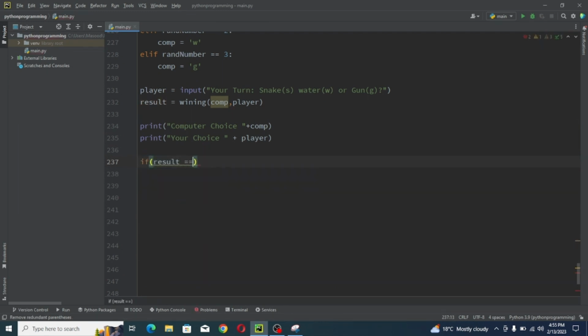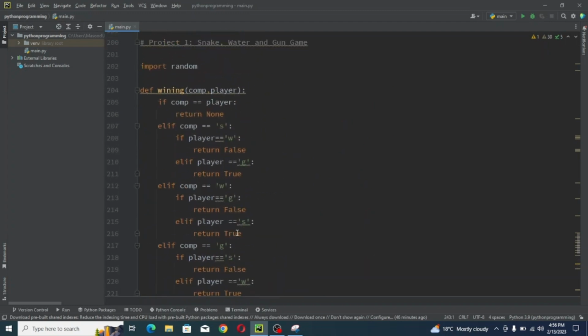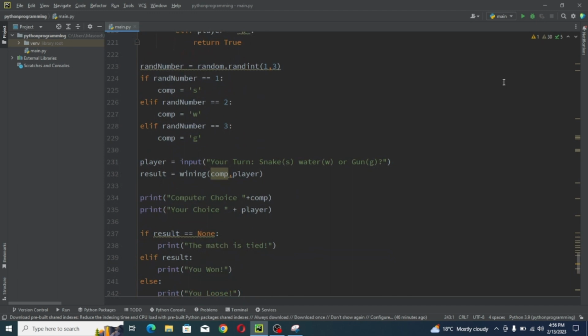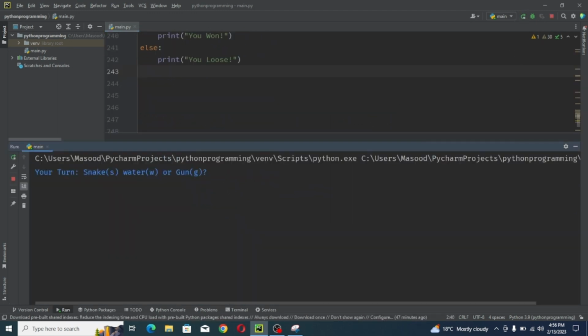Now if winning function returns none, it means that the game has been tied. Else if it returns true, then the player would win, and else it would print that the player loses. So I hope it makes sense, and that's it. We have created a simple Python script for playing snake water gun. Let's run our program, and there you go.